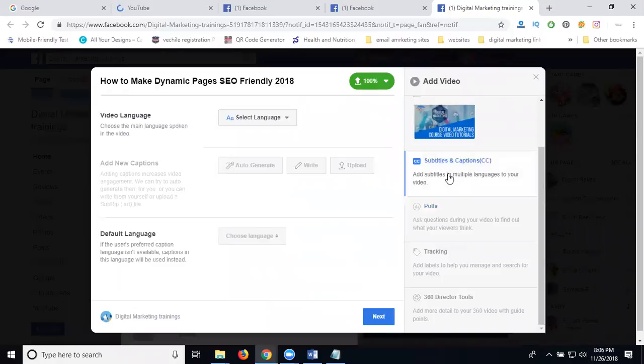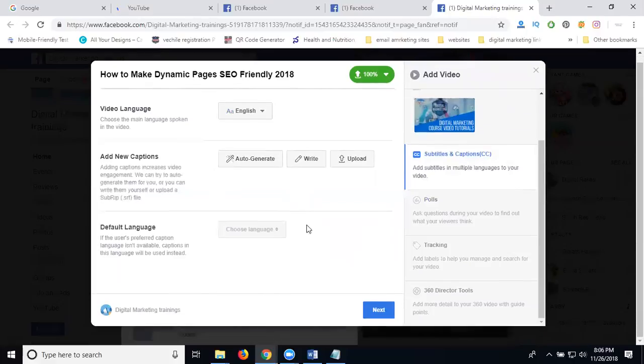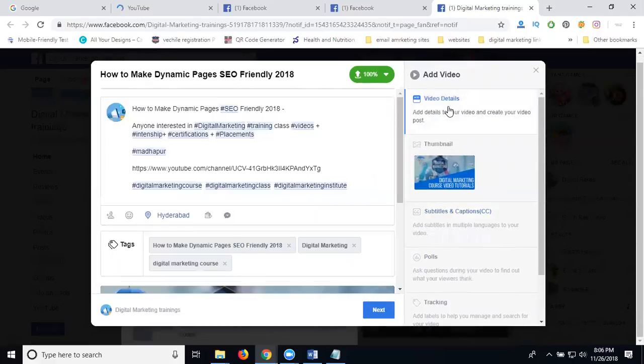Next one, subtitle and caption. Select your language. I'm selecting English only. So this is add your captions. In between you're writing any captions. If you are uploading in Telugu, you add an English caption. If you upload in English, add a Telugu caption. This is all added manually. So after that, I'm selecting this option.